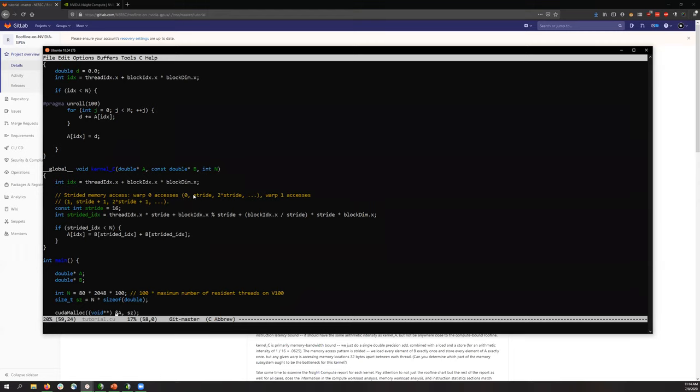The question was, am I assuming 32 threads per block? I'm actually using 64 threads per block in this example. I just used warps here for simplicity. The most important point is that every warp is accessing locations that are stride locations away from each other.